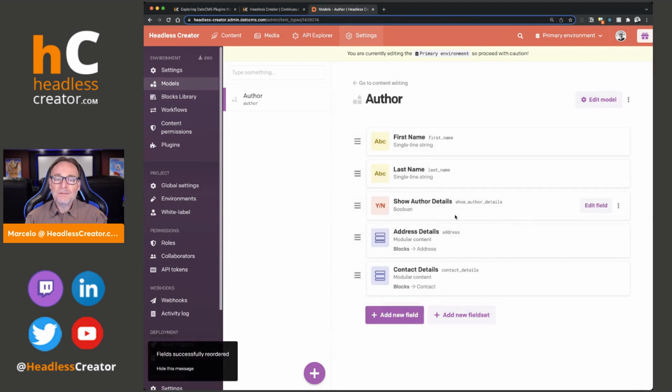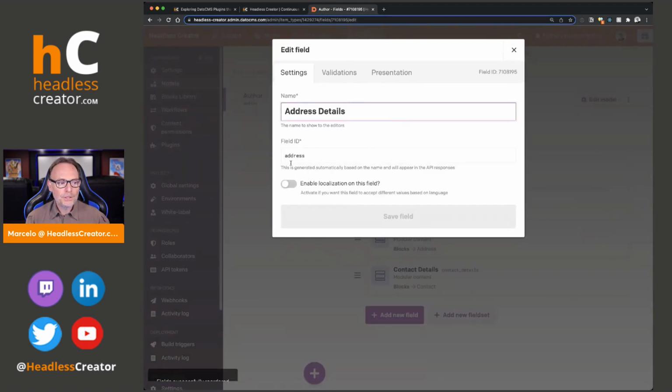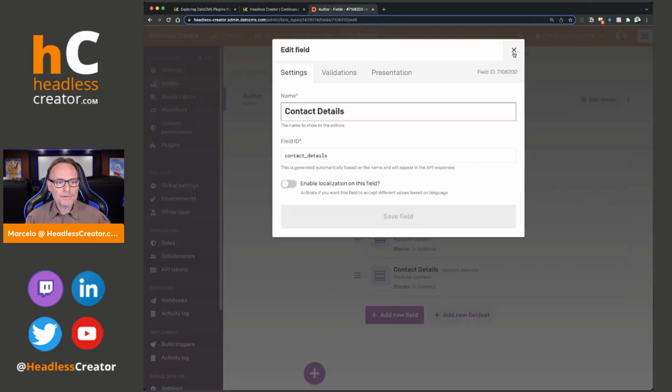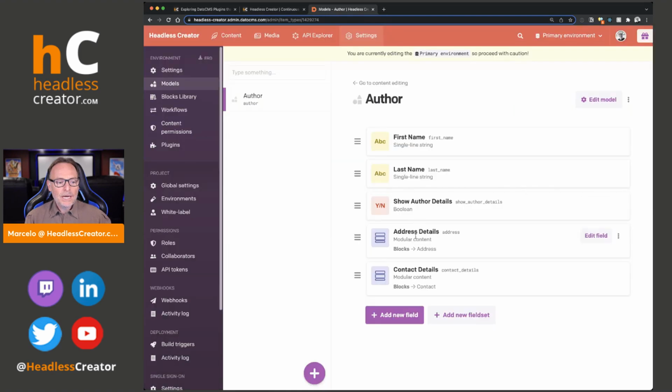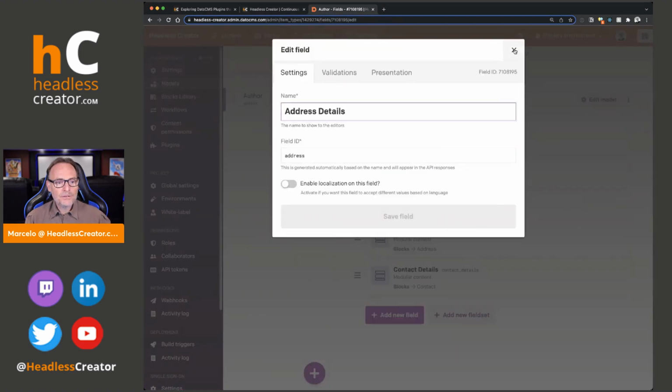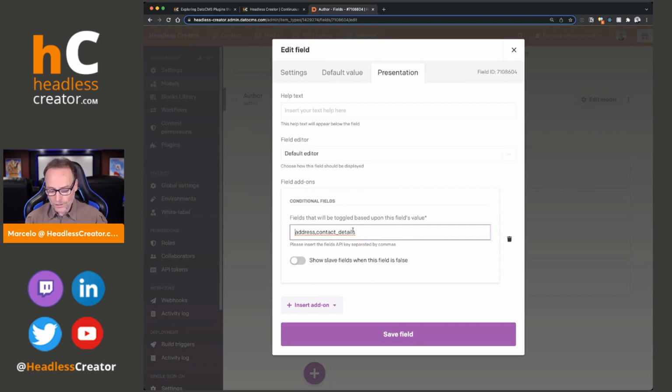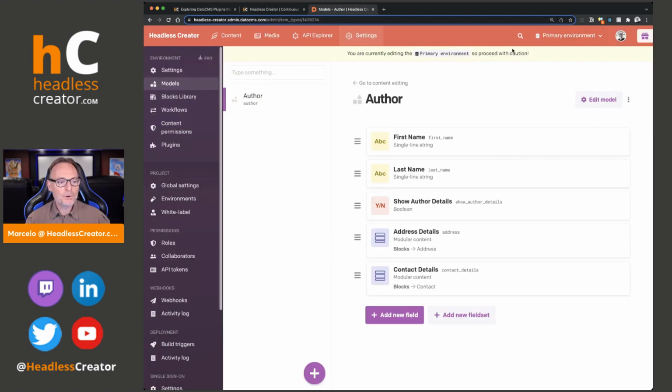Now, where do you get the ID for the fields that you want to hide? Well, if you go into, for example, edit field, right here is your field ID. Contact details, right there is my field ID. So you can see we said this was address and contact details. So if we go back to this presentation, address and contact details. Make sure, because I ran into this issue, that there's absolutely no space in front of this, because if there is, it won't work. Just keep that in mind. Very important to know.